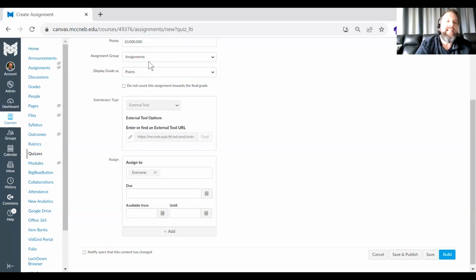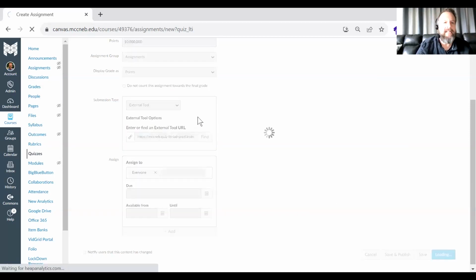But the rest of the tools here apply just like they would anywhere else. Assignment group, display grades as, don't count towards the final grade. They mean the same things they would anywhere else in Canvas, but we'll go straight to build.